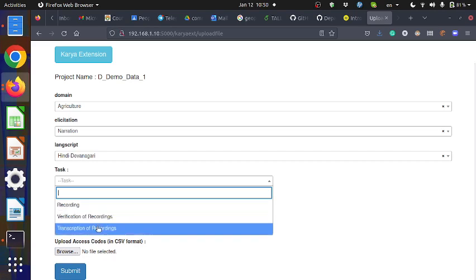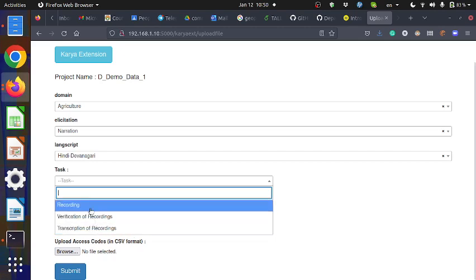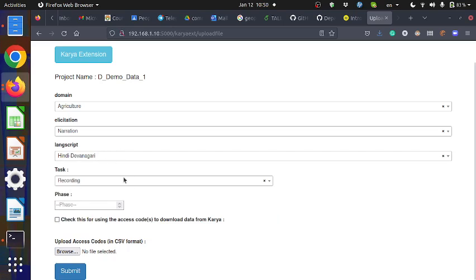Similarly, transcription of recordings would mean that the data has been recorded and verified. Now it is up for transcription, and those access codes will then be given to those people who will be doing the transcription of those recordings. For now, let's start with the recording, since the access code that has been generated is only for recording the speech samples from the speakers. Now you see there's a checkbox for whether you want to use this to download data from Karya. Currently we are not going to download data from Karya, so this will not be checked.